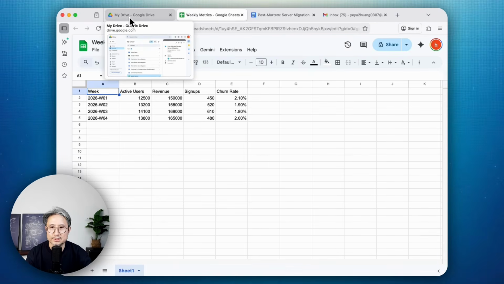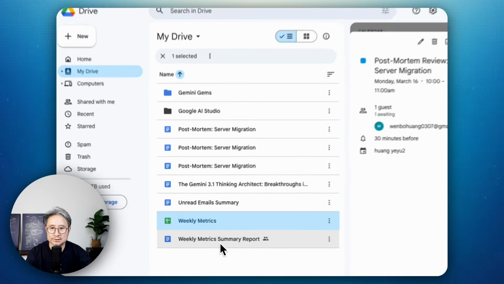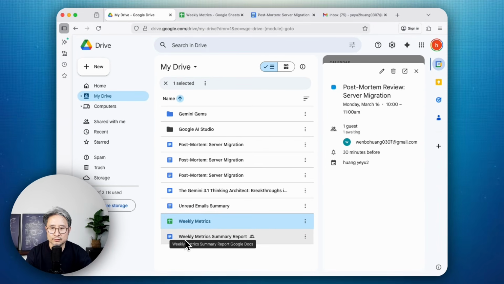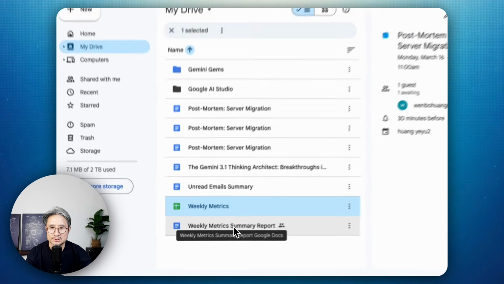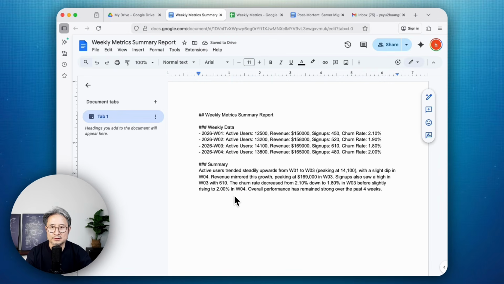So first let's check my Google Drive to find the summary report. Here you see that there's a weekly metrics summary report created here. Just a very simple report because our base data is simply simulated. Here is the weekly data and the summary. Okay, this is the file.